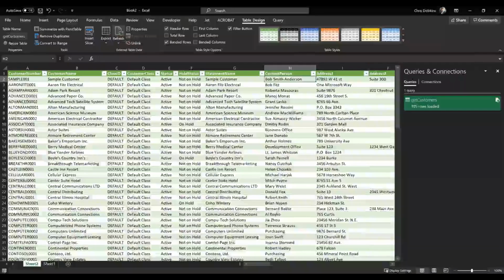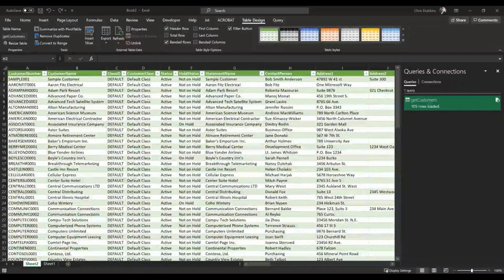So if you've worked with any other APIs or any other methods of doing refreshes that aren't live against the table, I hope you'll appreciate it. It's pretty darn fast. So that's an example of getting our customer data into an Excel spreadsheet. Now I want to take another example and look at doing some transactional data.